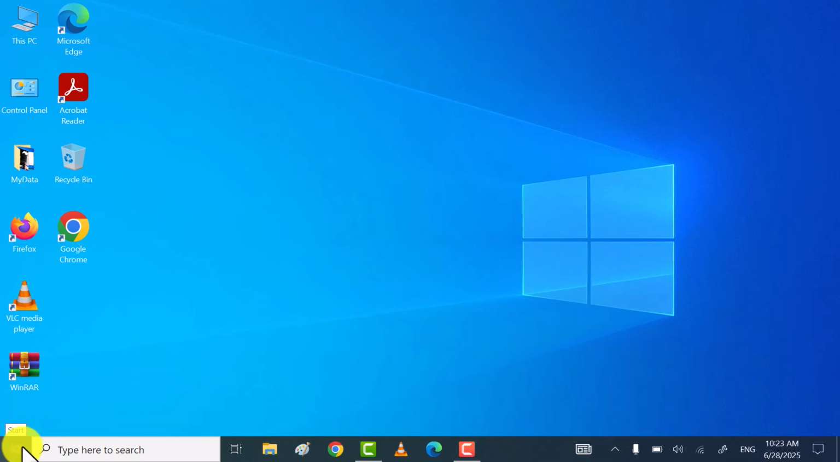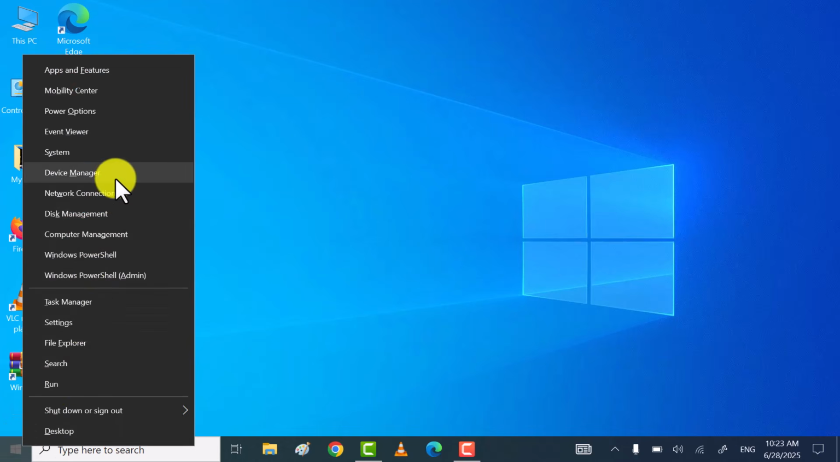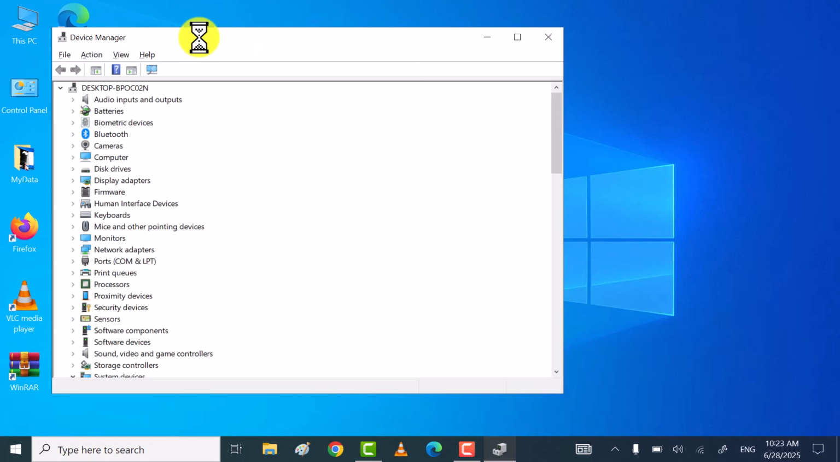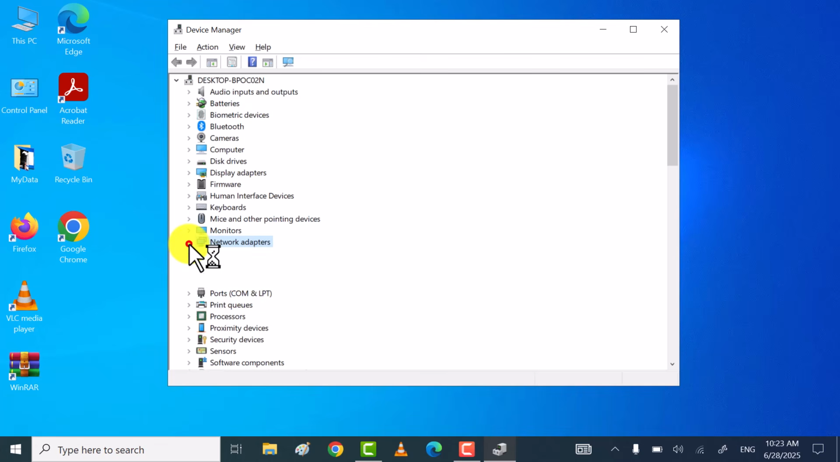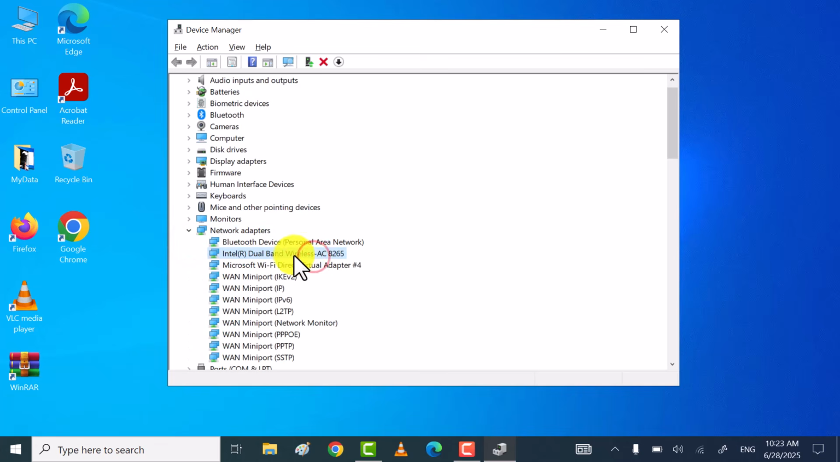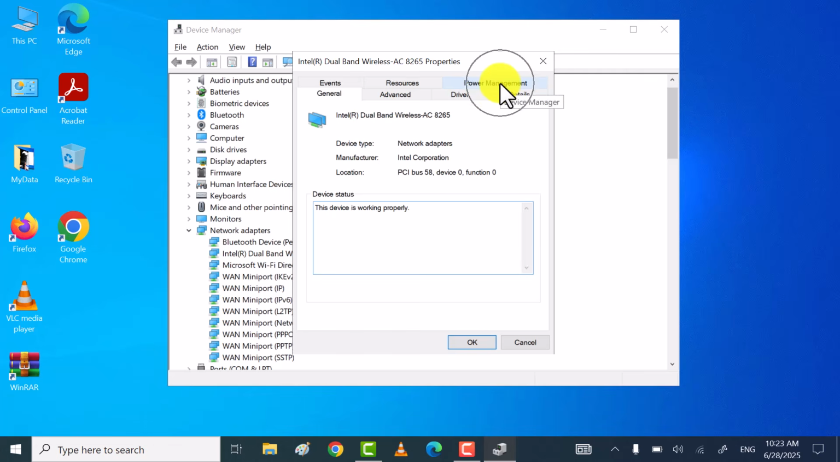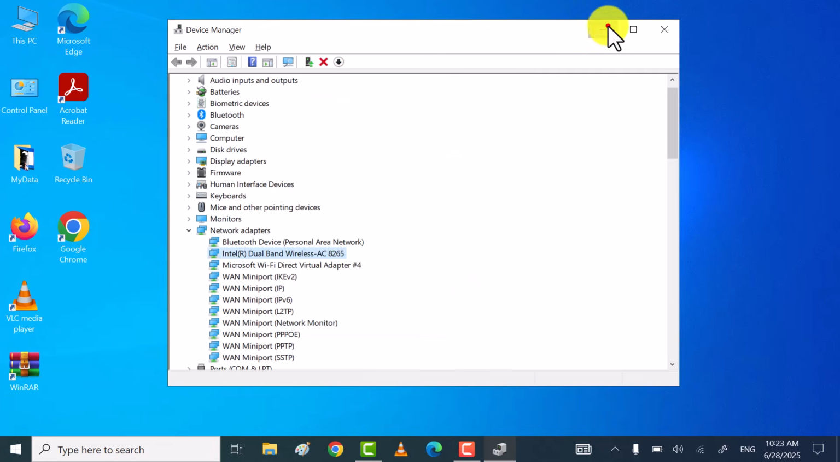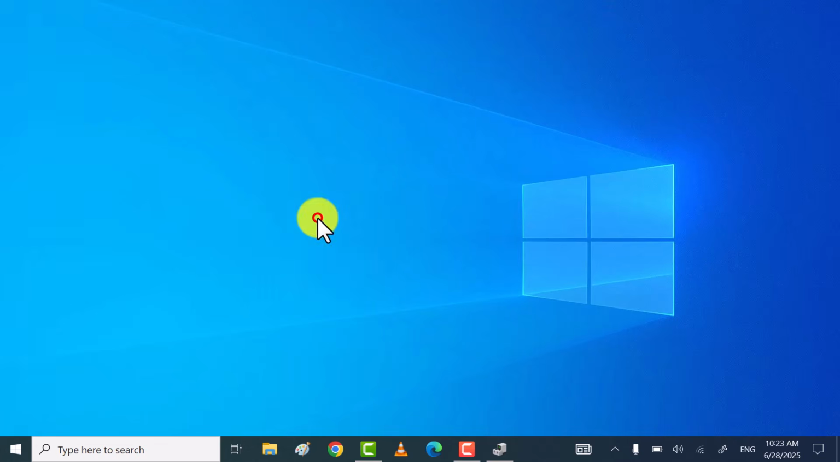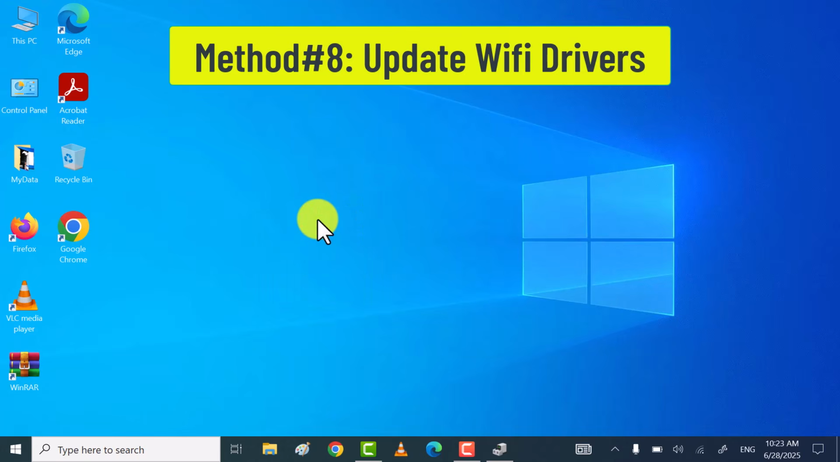For that, you need to right-click on Windows icon and then click on Device Manager. Now here first, expand network adapters, locate your Wi-Fi drivers, right-click on it, and then click on Properties. Go to Power Management tab, uncheck the Allow the computer to turn off this device to save power box, and then click on OK to save the changes. After that, check if your Wi-Fi is disconnecting or not. If problems still persist, then try the 8th method.